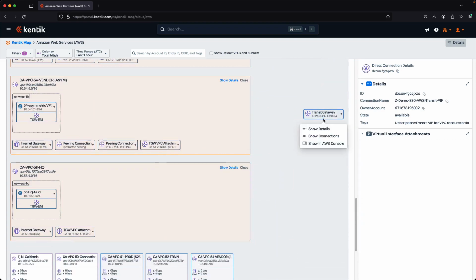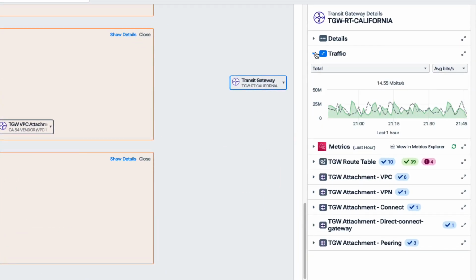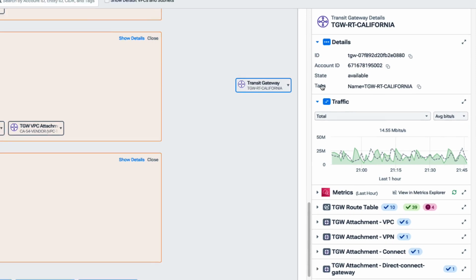So things like traffic information, device and interface metrics, BGP session status, the route table, all our attachments. And this way we can see if there are issues like a NAT gateway allocation error or maybe a transit gateway with no route and packet drops.